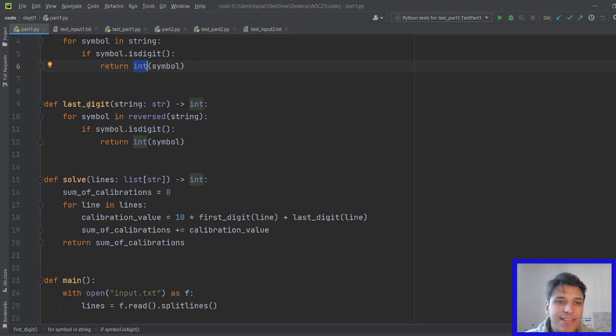In order to find the last digit of a string, it's a very similar operation. We also want to go through the string again, but this time in reverse order. So we start at the back and go to the front. Again, we iterate for all the symbols in the string, this time in reverse order. For each symbol, we check if it's a digit or not. The first time it is a digit, we convert the symbol to an integer and return this value.